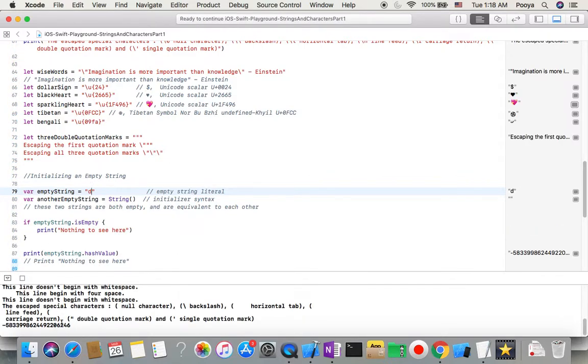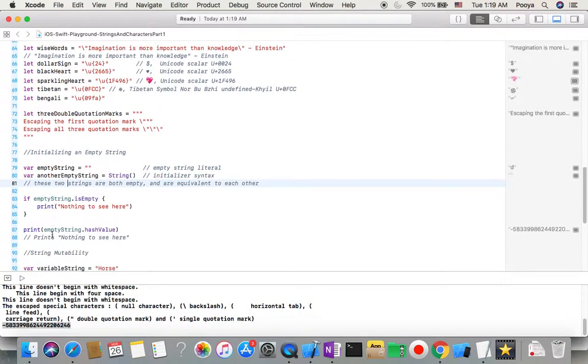This hash value is a value that later I'll show you how useful it's gonna be for you when you want to compare two strings or two things, you want to make sure something is comparable. You need to make sure they have a hash value.